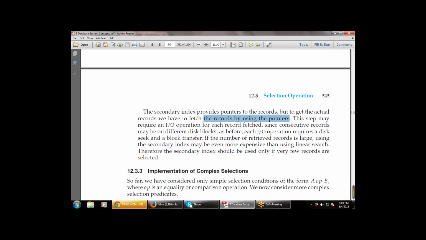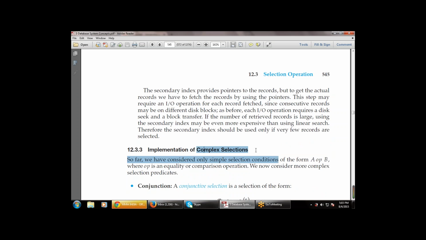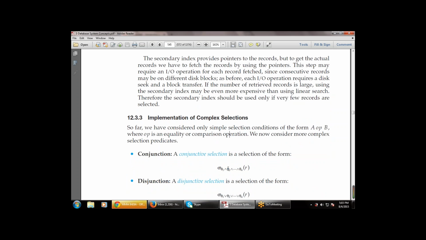Then next is the implementation of complex selection. That is, what are the various implementation issues? What are the various selection procedure implementations that will be used in the case of complex selection? So far we have considered only simple selection conditions of the form A op B, where op is the equality or the comparison operation. Now we consider more complex selection predicates.